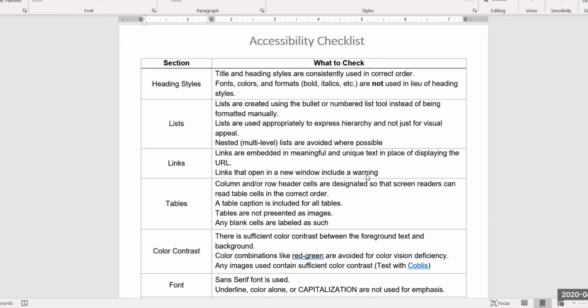So this is basically the very simplest versions of those 2.1 guidelines put into a checklist that you can keep with you when you're creating or selecting materials. So it goes through heading styles. Are they consistently used? Are they in the right order? Have you actually used the heading styles and not just made your text bold? So I will show you how to do that in a Word document in a little bit.